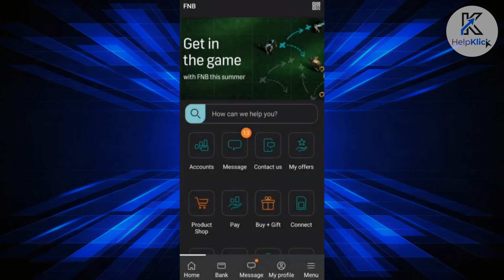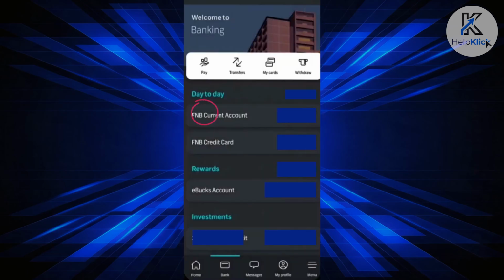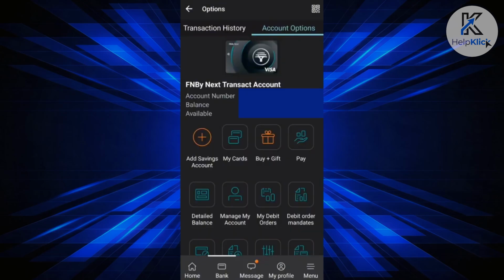Once you click on it, it should redirect you to your banking page, or the accounts that you currently have. In this case, tap or select the account that you want to view the account number for. For example, let's select the first one. From here, it should direct you to the section for options. Now, select the account options at the very top, because you have two options here, transaction history and account options.